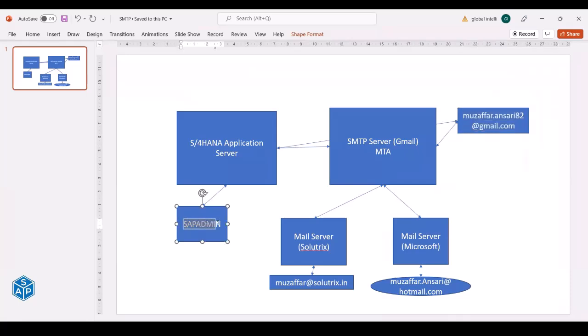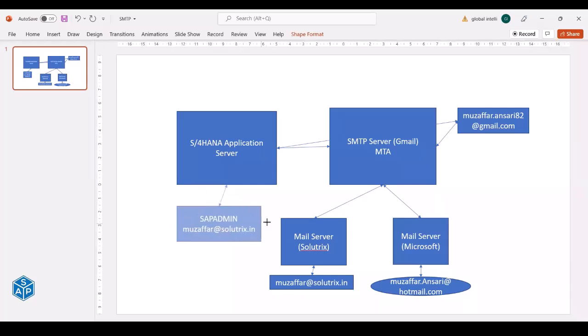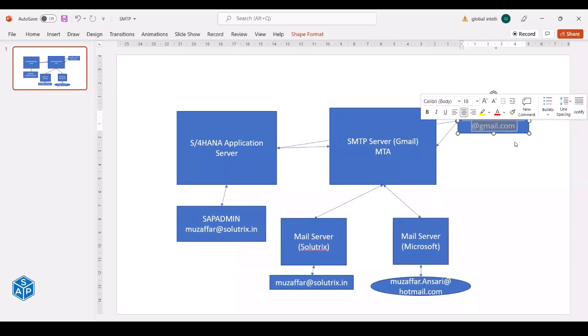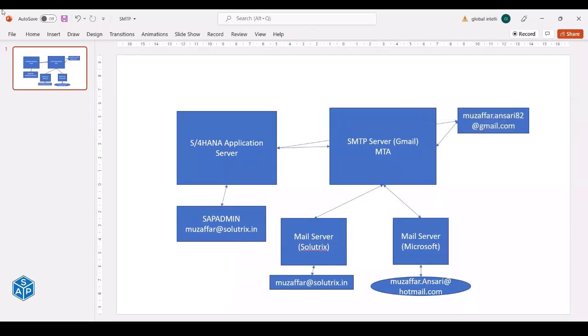You don't want to send the email by this username. You want to send the email of this SAP admin as something like Muzaffar at, maybe, solidtricks.in. You want to send the email as solidtricks.in. You don't want to see this email coming in the user's inbox. Was that your question? Yes.